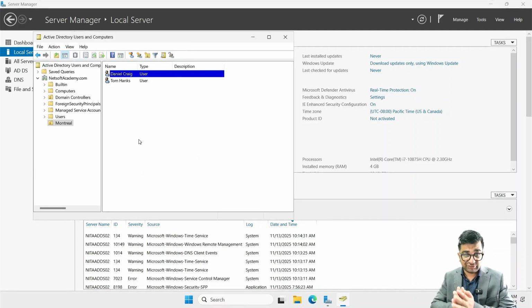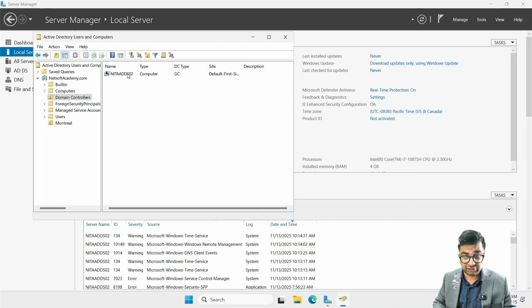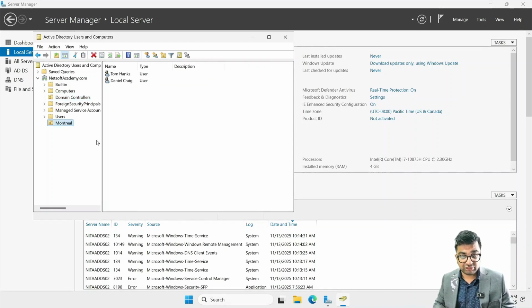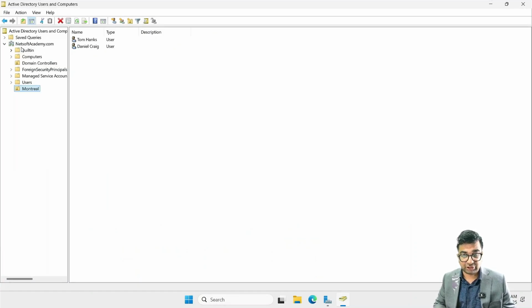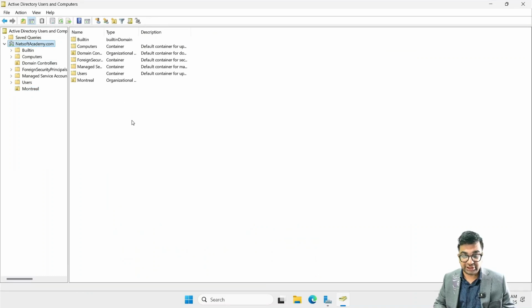Now, this is the end of the lab here, but remember that you need to double check your domain controller is active or not. So you can click on domain controllers. You can see your NETA ADDS02 here, and that is good. Now, also make sure to remember what are the options here. What are the OUs or containers that you see here? Because once we start with the Exchange Server installations, these things will change. So let's stop here and I'll see you in the next lab.